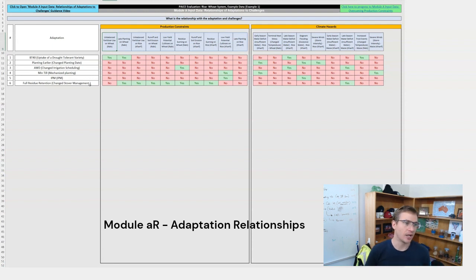Same with irrigation, might only apply to a particular dry season, or residue retention might only apply to a certain crop that has a high stubble load. So here in module AR, we are setting out the relationships between the adaptations and the priority hazards and constraints that we'd like to solve for.